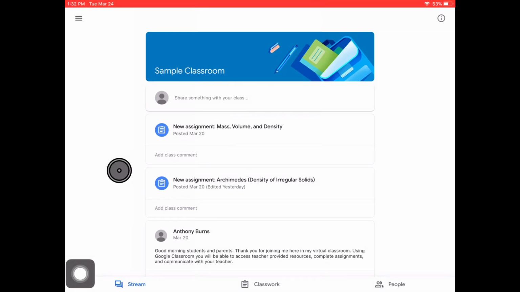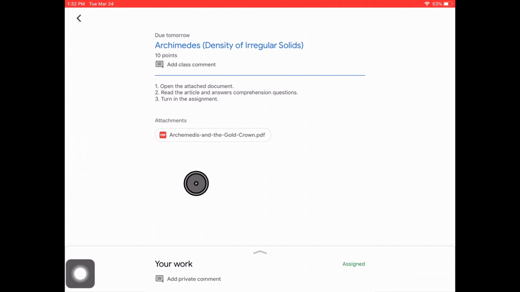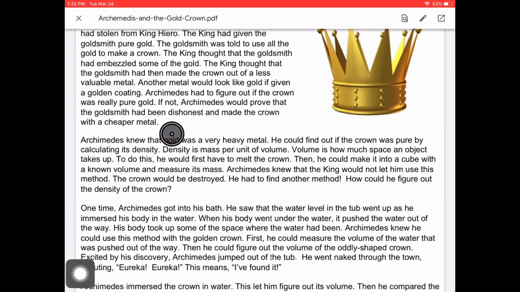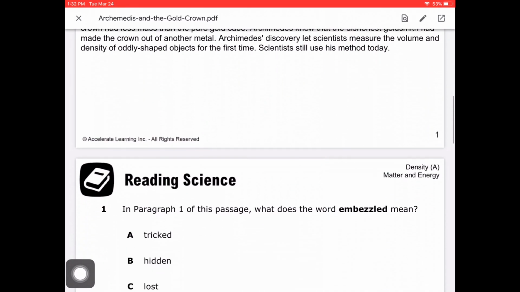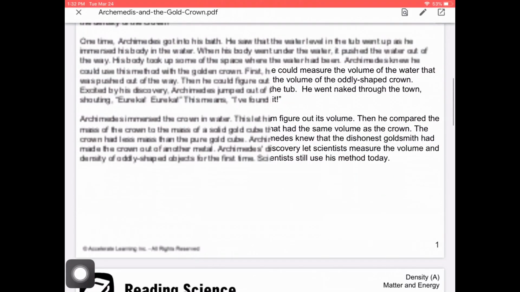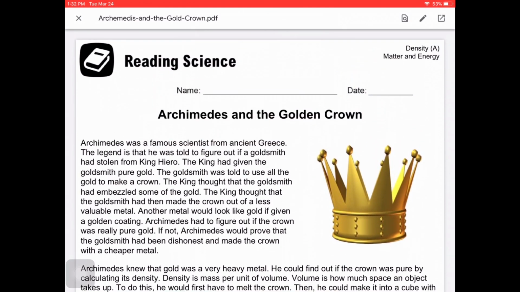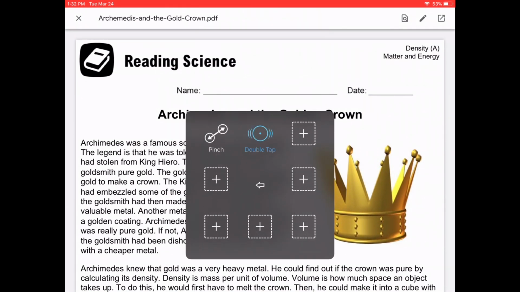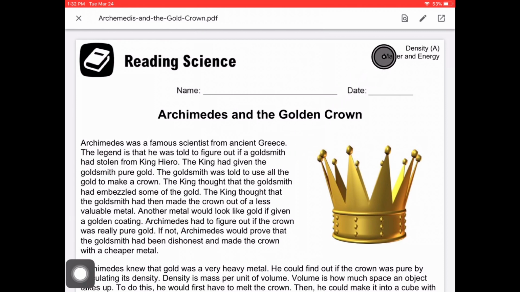Welcome back. Now that we know how to navigate Classroom, let's take a closer look at how to open and edit a document. First, select an assignment, and then select the document that is attached. This will open it to a new page where I will be able to view the document, but I will not be able to edit the document. In order to do that, I must select the pen up in the top right-hand corner.